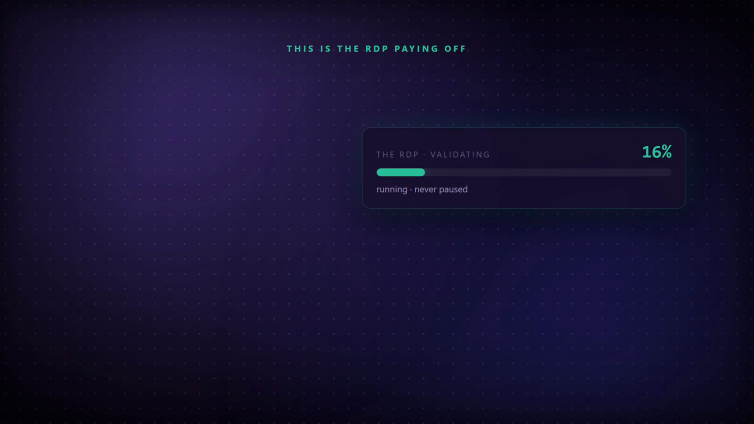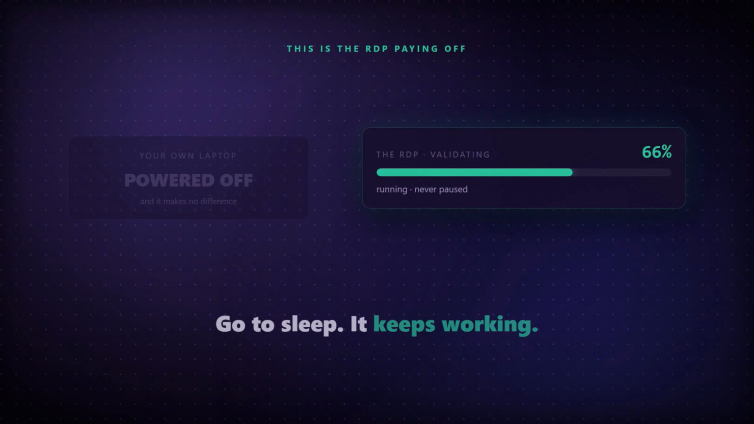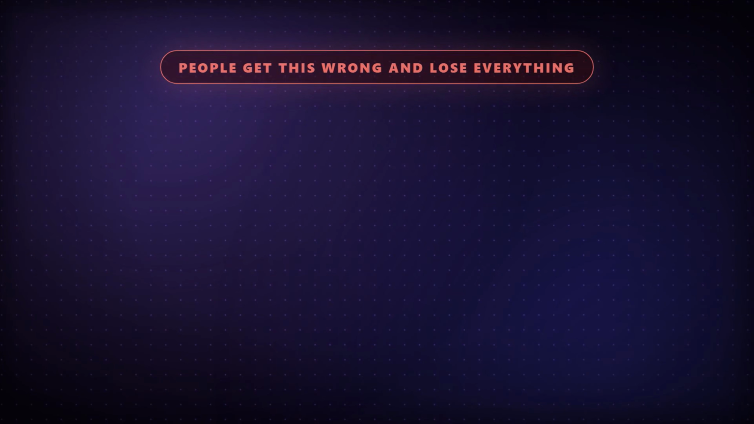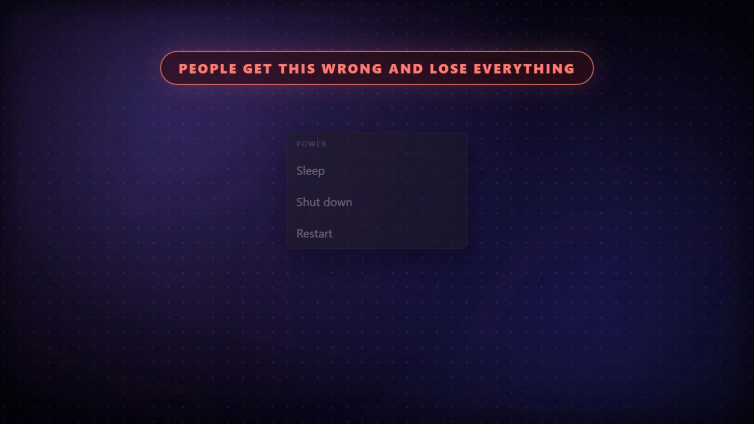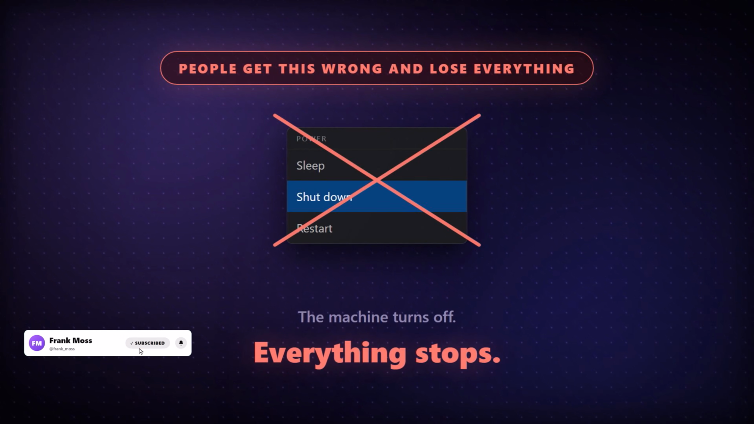Now here's the RDP part paying off. This is running, and I can walk away right now. I can shut my own laptop down completely and go to sleep, and this machine keeps working all night. But listen carefully, because people get this wrong and lose their progress. Do not shut down the RDP like a normal computer. Don't go to the start menu and hit shut down. If you do that, you've turned the machine off and everything stops.